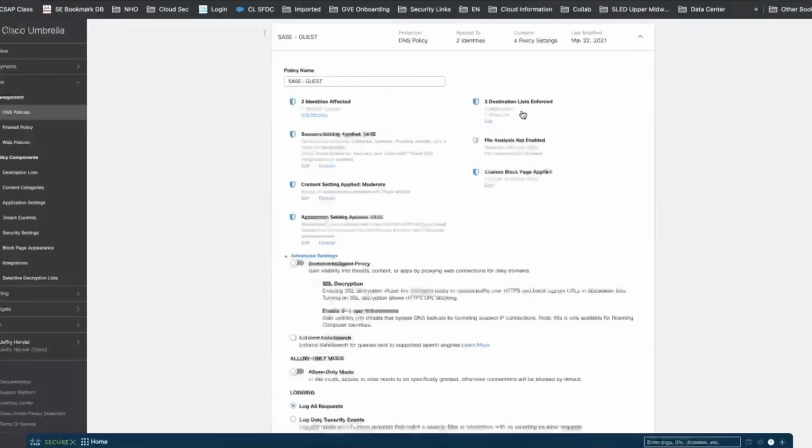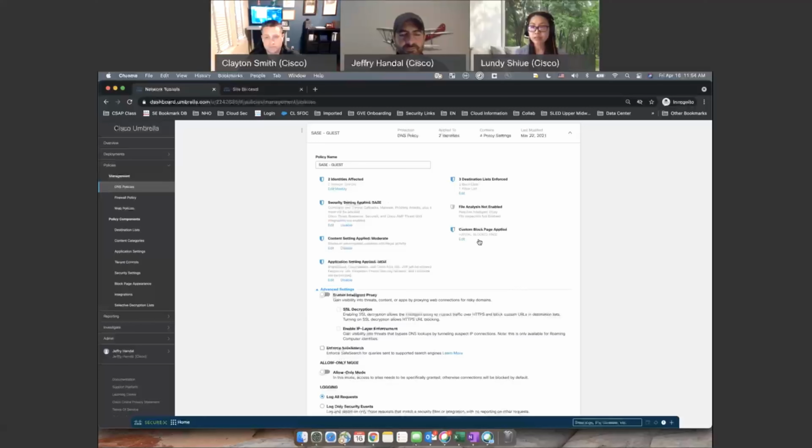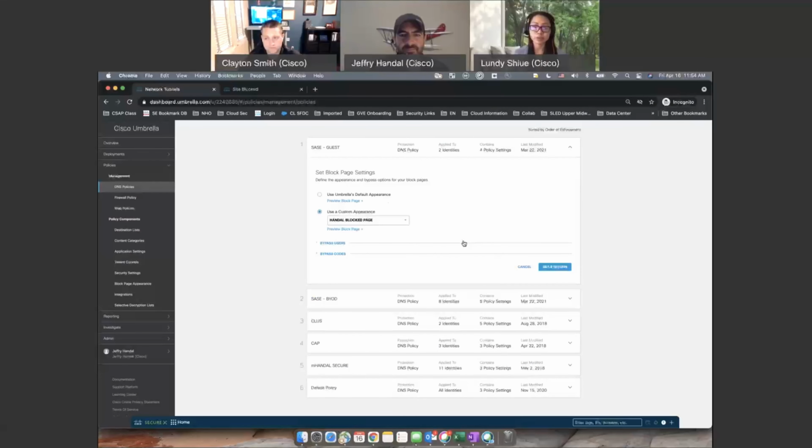The other thing I'll point out is, what happens if I want to block all of social networking but allow only certain domains through? This is where we have our destination list. And then let's say a user actually goes to one of those block pages that they're not supposed to go to, you can customize that appearance.